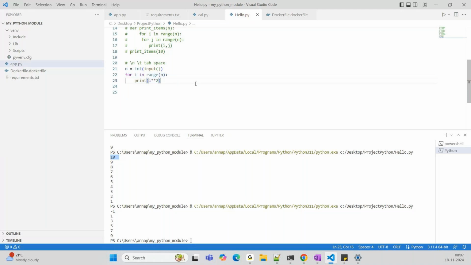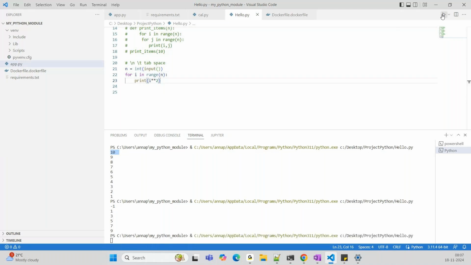So here I want to write a program which will get an input from the user, and we have to generate the square of all the numbers till the number the user has given. Okay. So here the catch is I have saved, I have run, but it's not giving me anything.